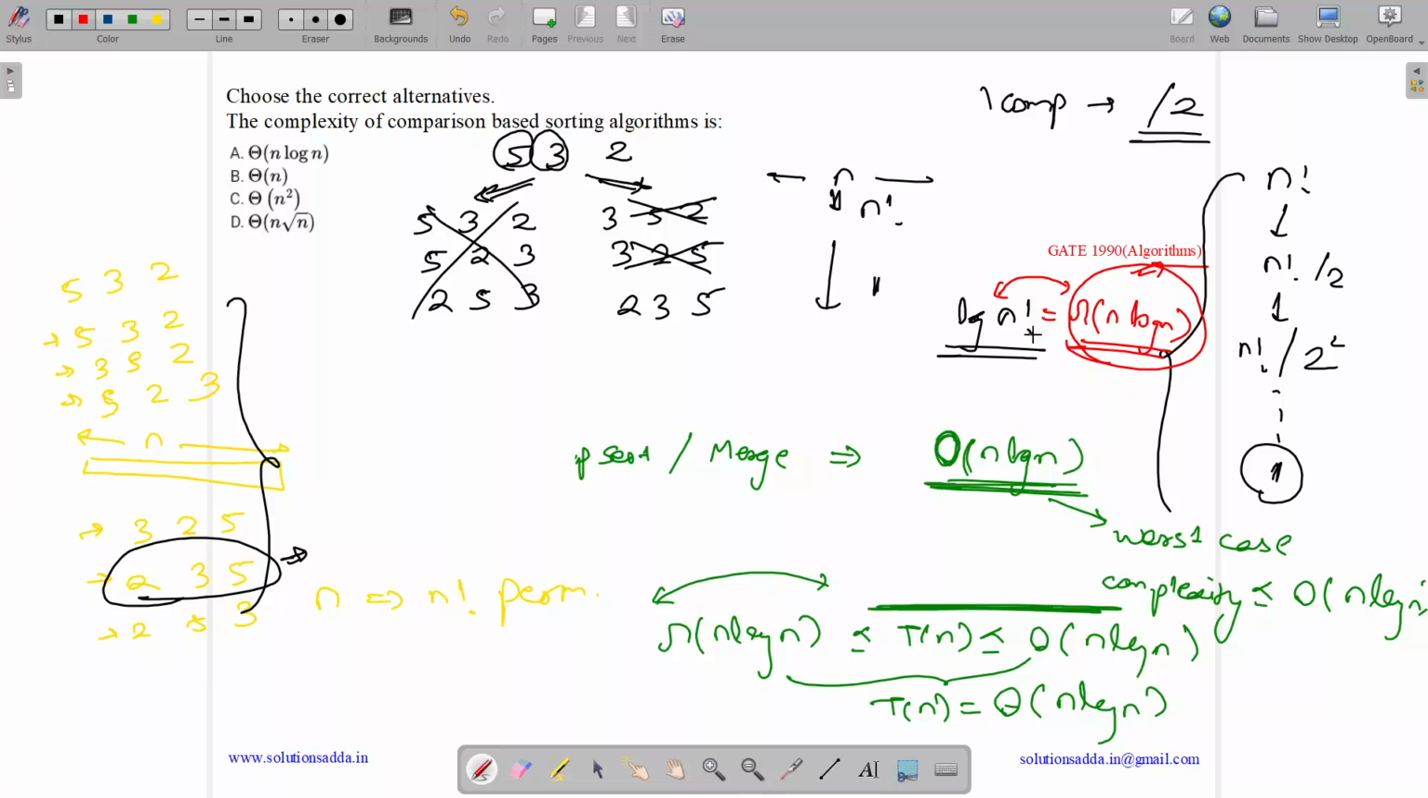Now let me brief it up. So what have I told you? I have told you the meaning of theta. When we have the upper bound as well as the lower bound both equal to the same, then we can write it to be theta. Here we cannot use any standard algorithm. Now let us suppose we have n items, then we will have n factorial permutations. Each comparison reduces the size by half, so n factorial to n factorial by 2, then divide by 2, then divide by 2, till we get the sorted array.